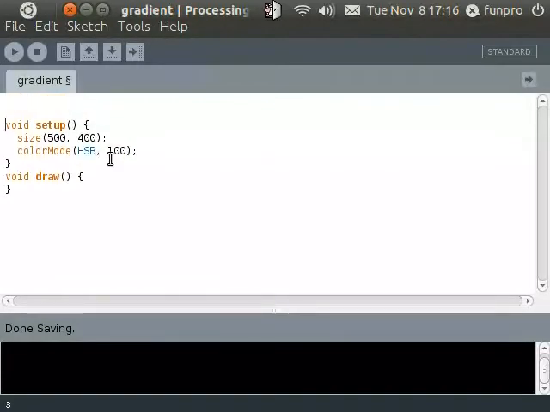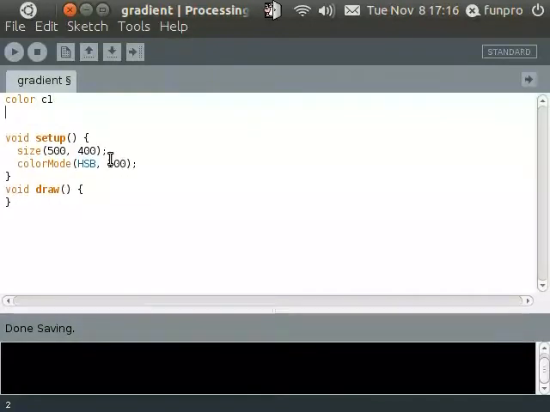So let's declare at the top here two color variables. This is going to be color c1 and color c2. And I add the semicolon at the end. And now here in our setup, let's define those two colors. c1 is going to be equal to a color. And we have to enter here some hue, saturation, and brightness.